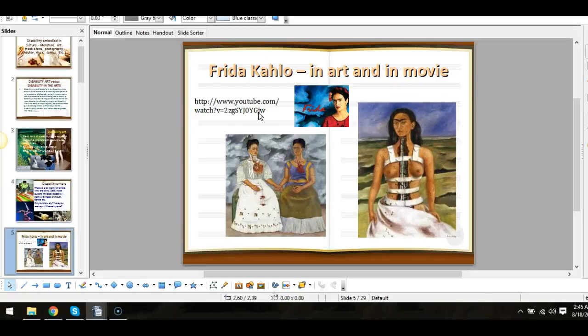One example is Frida Kahlo. She was an artist, and also there's a movie about her work, and she had a mental health condition, and she was a painter as well, and she painted how she felt often, and also her medical issues appear in her paintings.